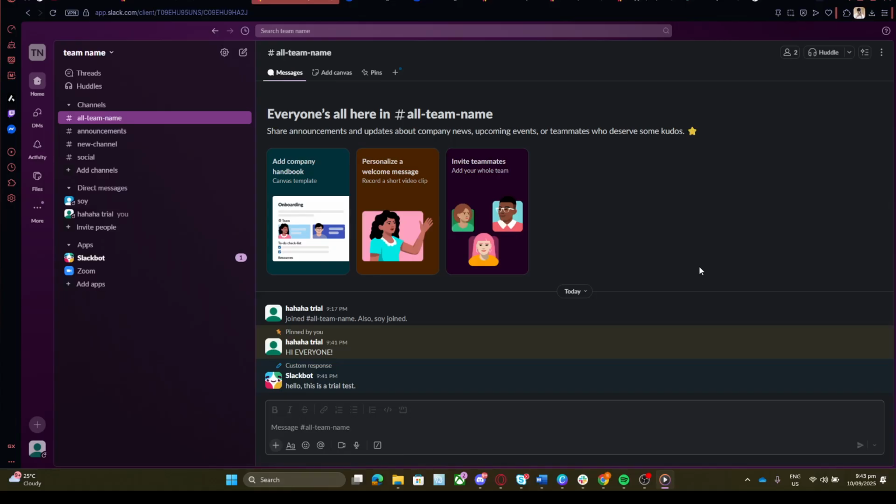So let's get started by diving into the process of bookmarking a message in Slack, which consists of just a couple of straightforward steps. First, navigate to the message you want to bookmark in your Slack workspace. This is your starting point for organizing the important bits of conversation you come across during your time on Slack.